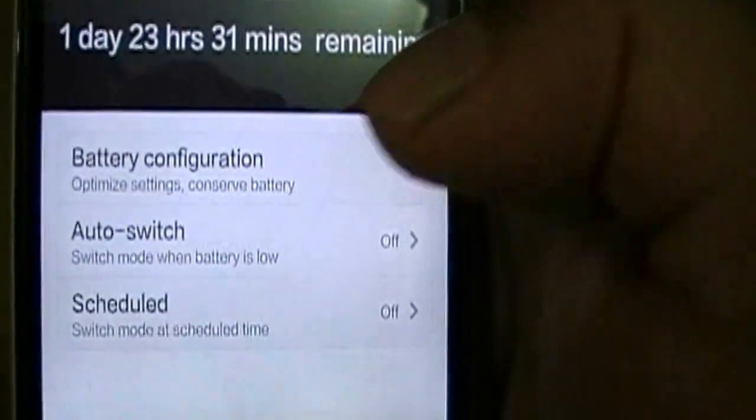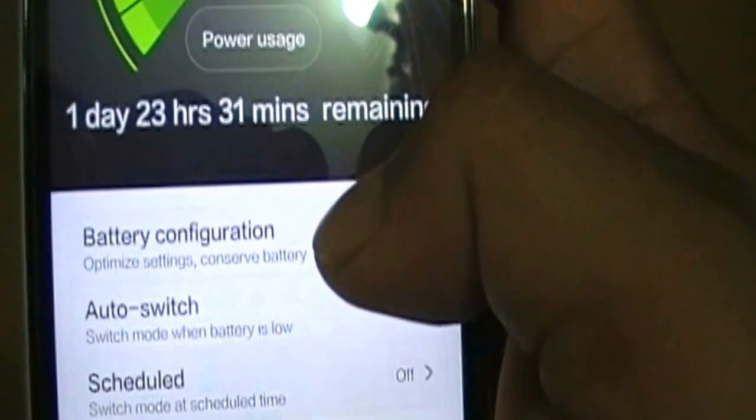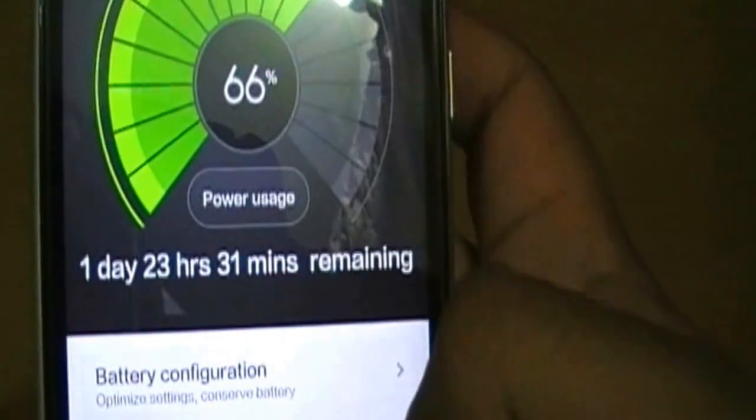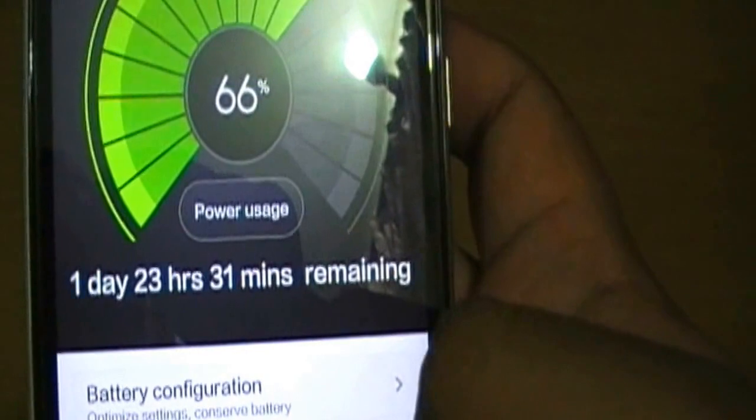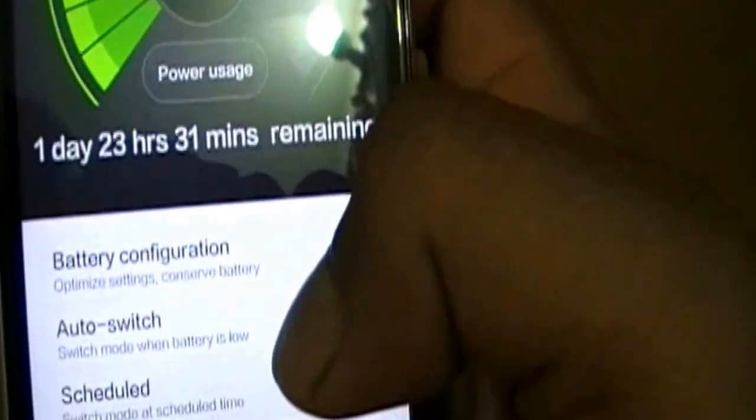Power. Over here you have the option to configure your battery configuration. As you can see, it says that I have 1 day and 23 hours of battery life remaining, which from the looks of it actually may survive that long.